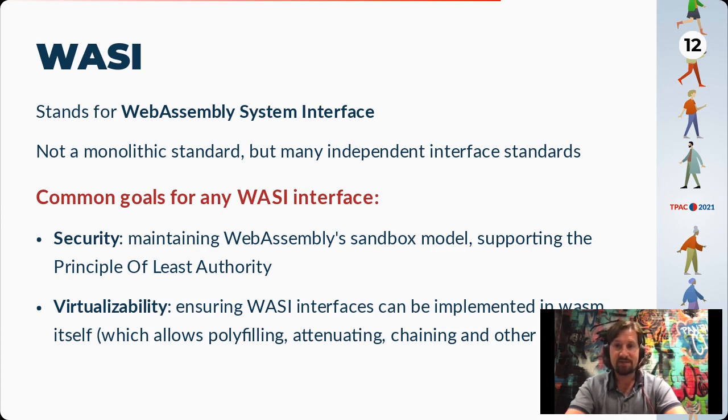WebAssembly System Interface. This is not a single monolithic standard, but rather an umbrella effort to standardize many independent standard interfaces such that any particular host can choose to implement just the interfaces that make sense on that host. Under the WASI umbrella, there are some common goals though. First, there's an emphasis on security, in particular maintaining the core WebAssembly sandbox model and supporting the principle of least authority.